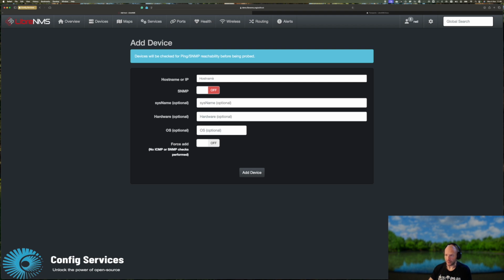But you can see here, just add in the hostname, and then you can provide some optional information because we can't discover that. You need to provide it as part of the add device or edit device later on.